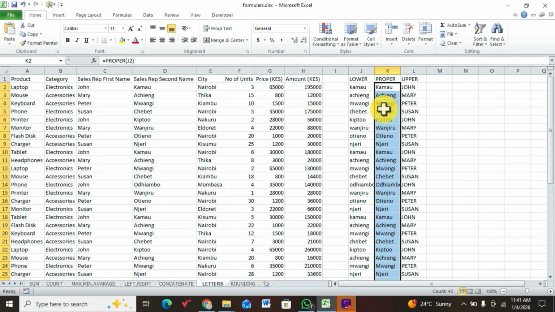So all this column J, all the names here, each name will have the first letter in capital letter. So proper is used to capitalize the first letter of each word which you have been given. So that's how we use it.